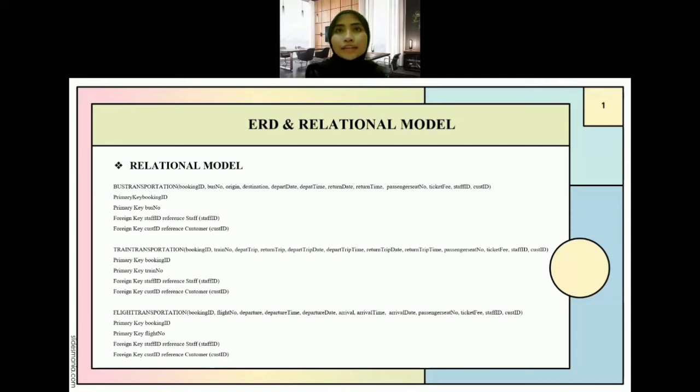We have an act table, and firstly we create a multiplicity that is mandatory, so we create three new tables, that is bus transportation, train transportation, and flight transportation. The primary key is booking ID and bus number for bus transportation. And the foreign key is staff ID, reference staff, and cus ID, reference customer.